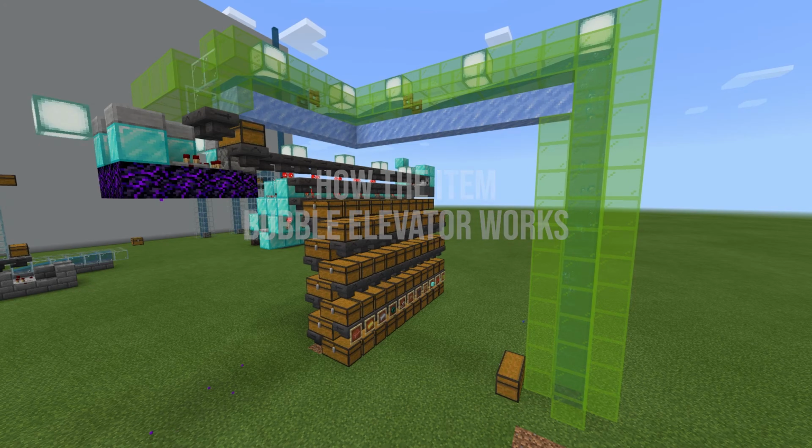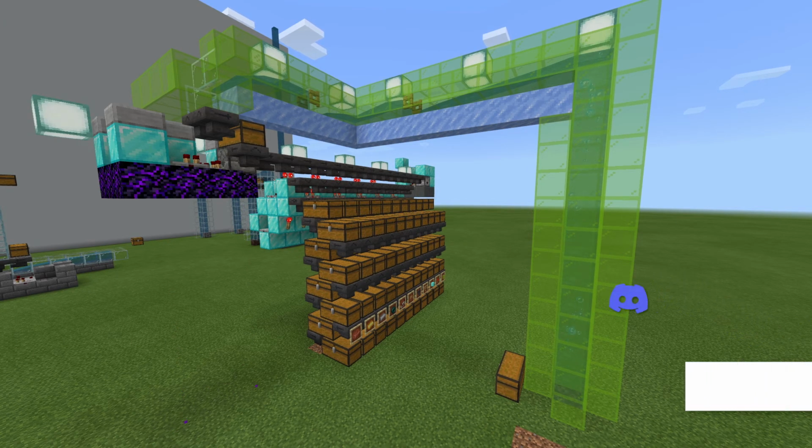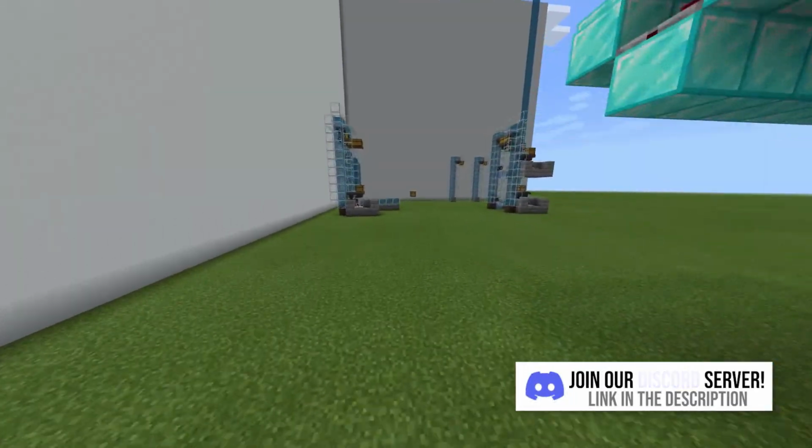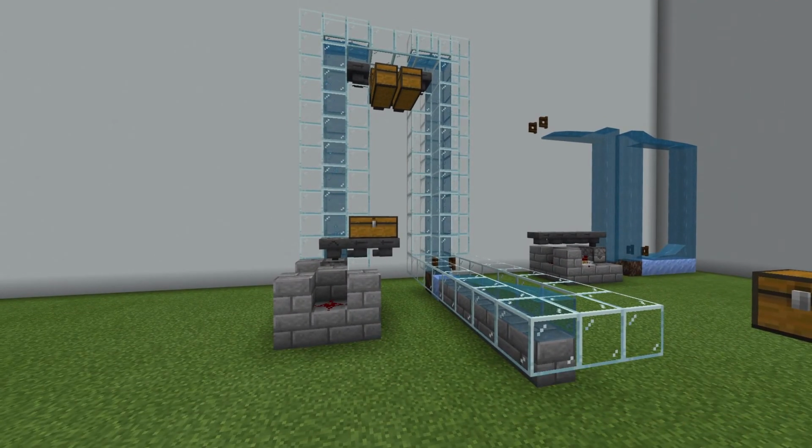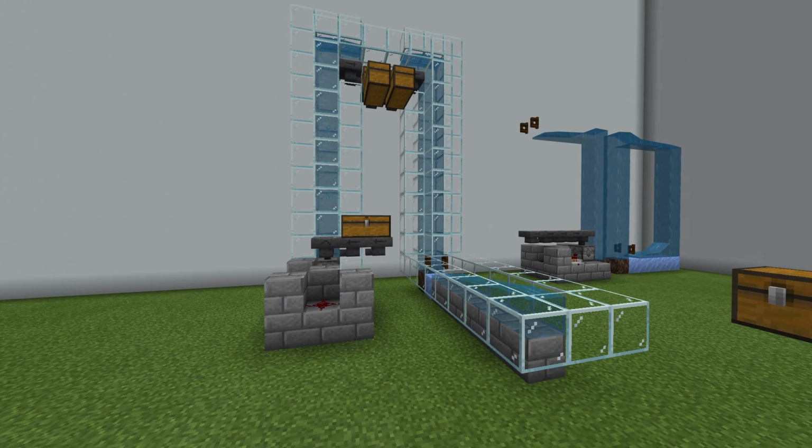We use bubble elevators to transport items upwards to things like storage as shown here. There are basically two kinds of item bubble elevators. One that shoots items into the elevator and one that lets items glide into the elevator. We are going to cover both versions in this tutorial, but we are starting with how the bubble elevator works.